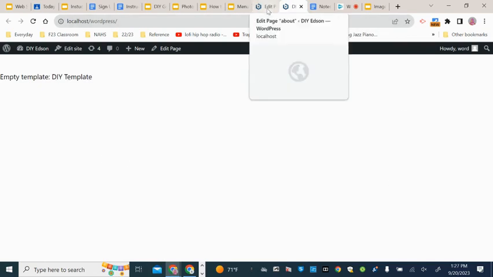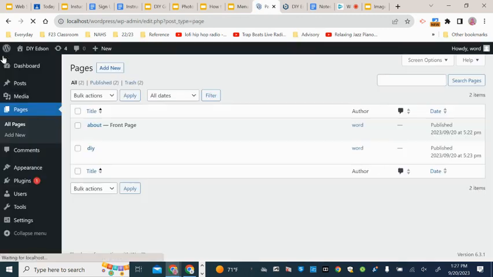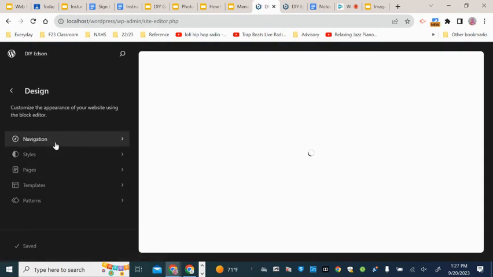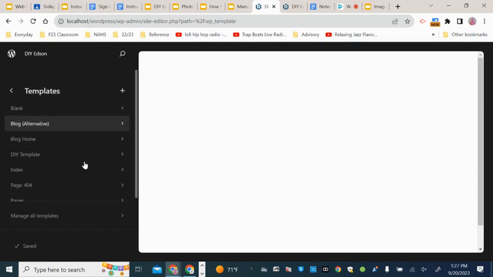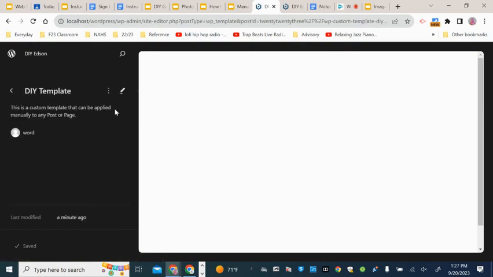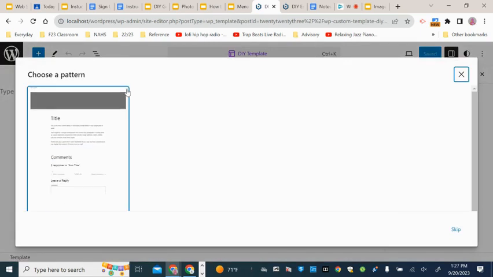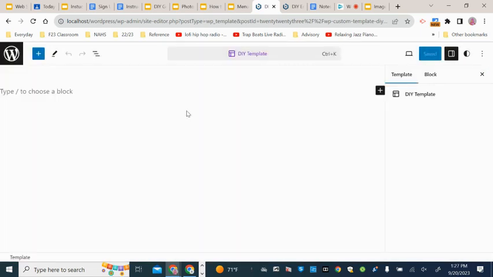We want to put something in there. So we're going to go back over here to Appearance, to our editor. And again, in the editor, we can go into our templates. We're going to go back over to our DIY template, and then we're going to edit it. All right, we don't want that. It wants us to do something with this. Okay, so I'm going to turn this on.